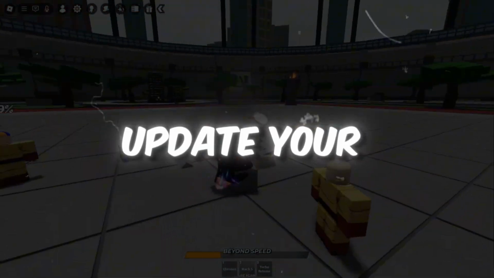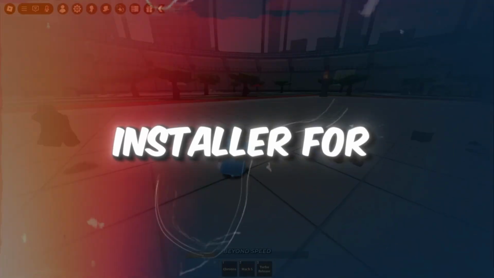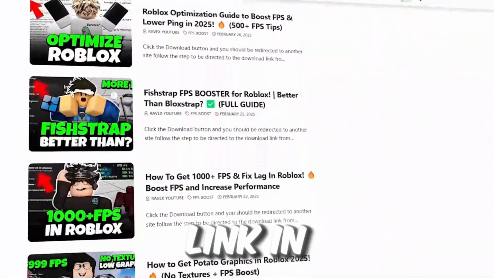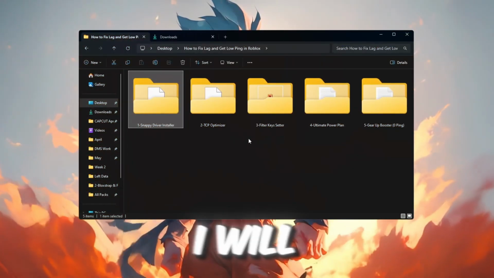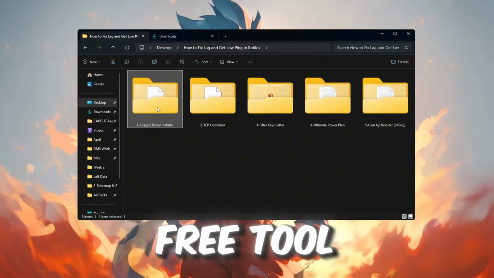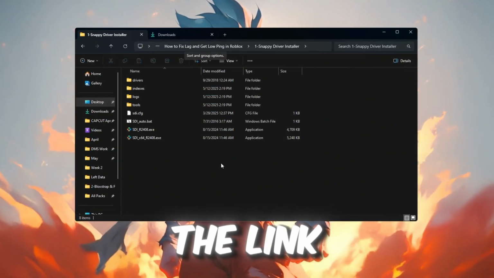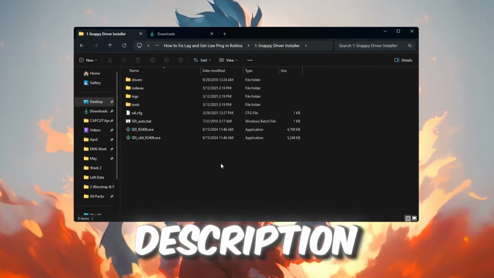Step 2. Update your network drivers using Snappy Driver Installer for Roblox. You can get all the files from my official website. I give the link in the description of this video. Next, I will show you how to update your network drivers using a free tool called Snappy Driver Installer. First, download this tool from the link provided in the video or in the video description.